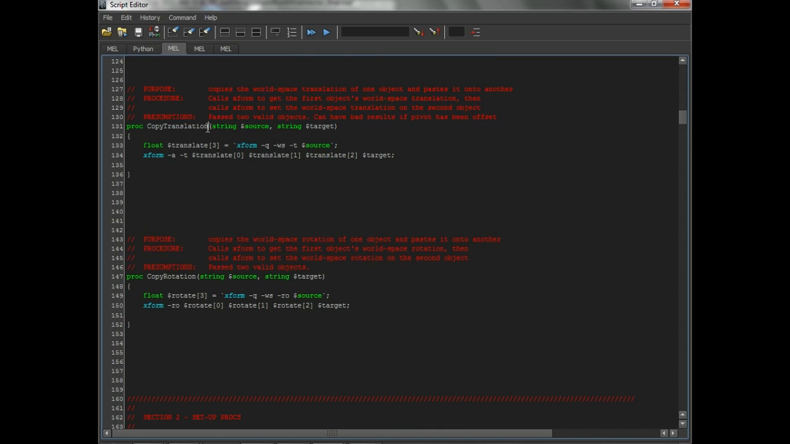These two functions, copy translation and copy rotation, again, they're not big procs, they're only a couple lines. Why do we even bother? Well, one, it takes 4 lines of code and makes it 2 lines of code, which is always a little bit better. Not a huge savings, but regardless.